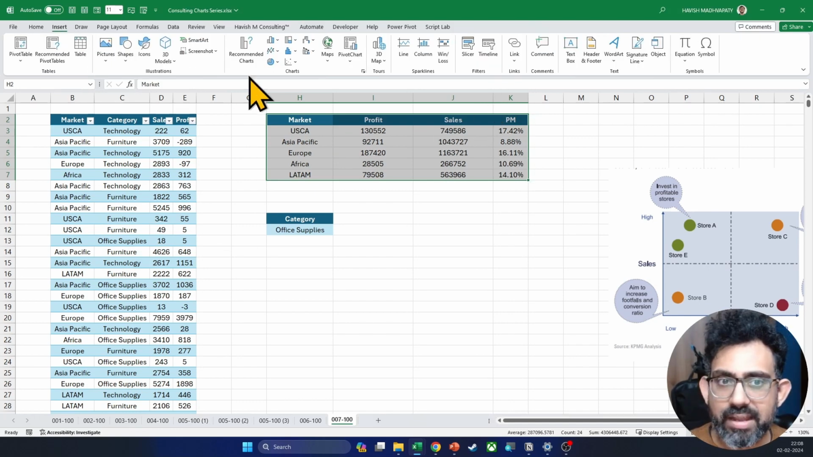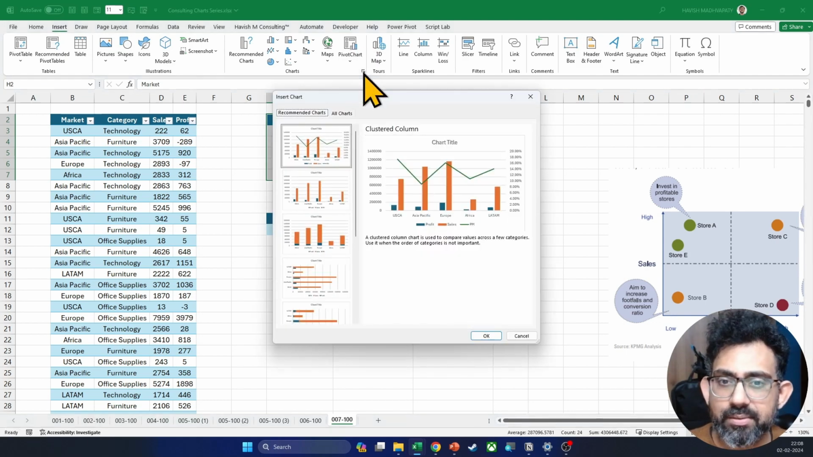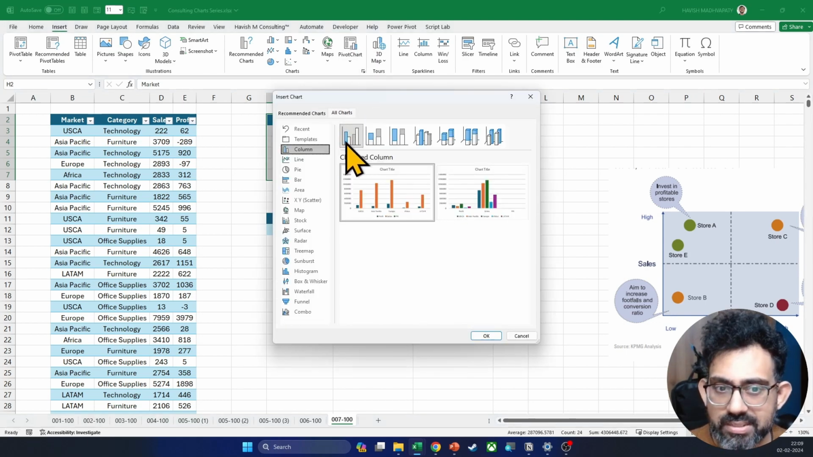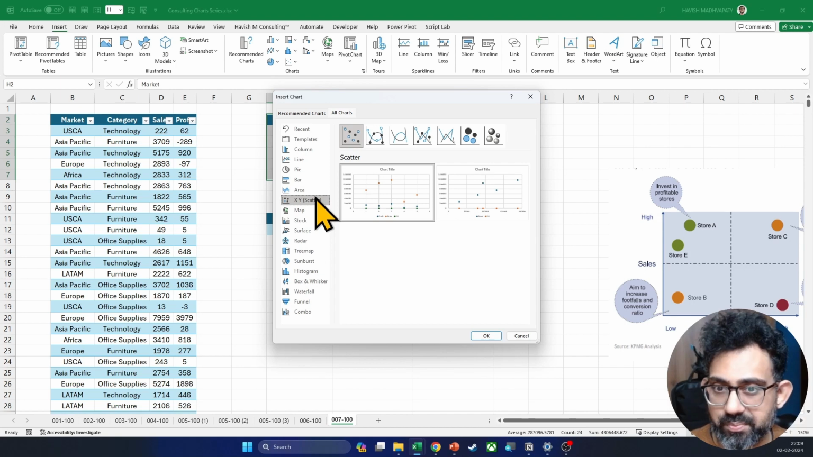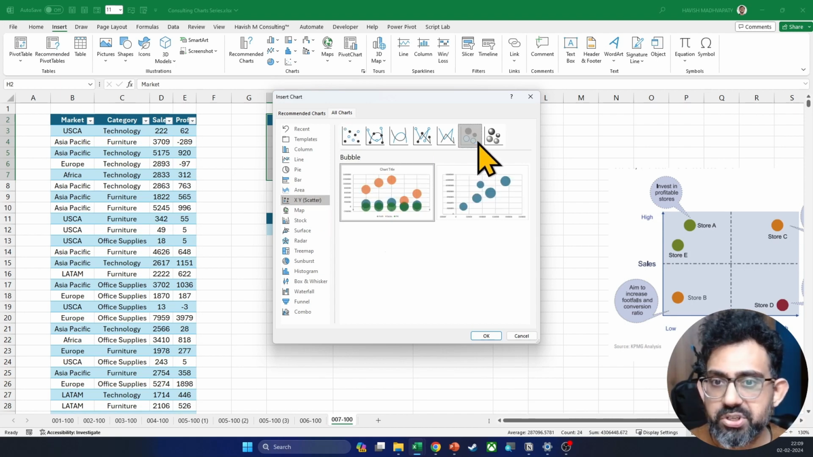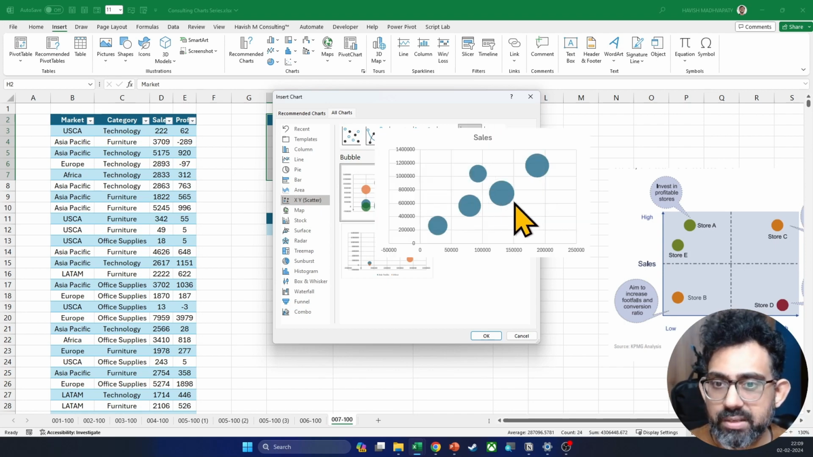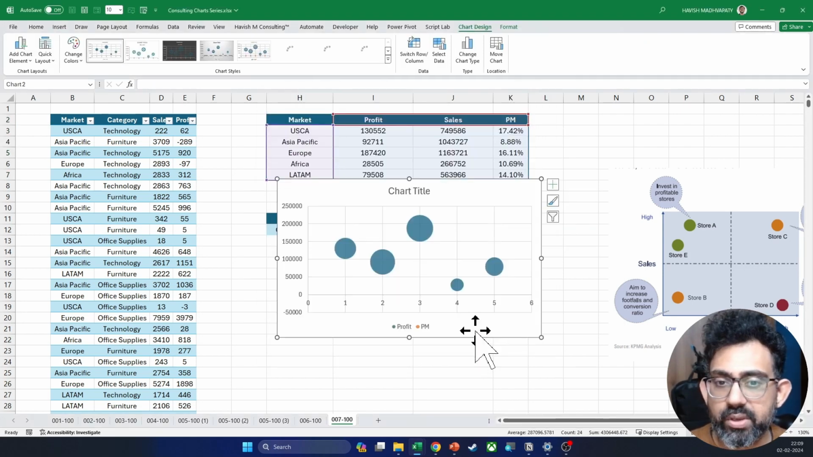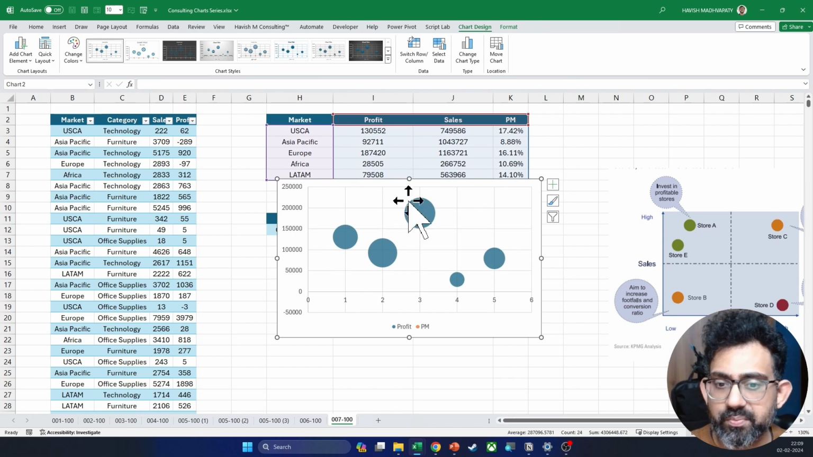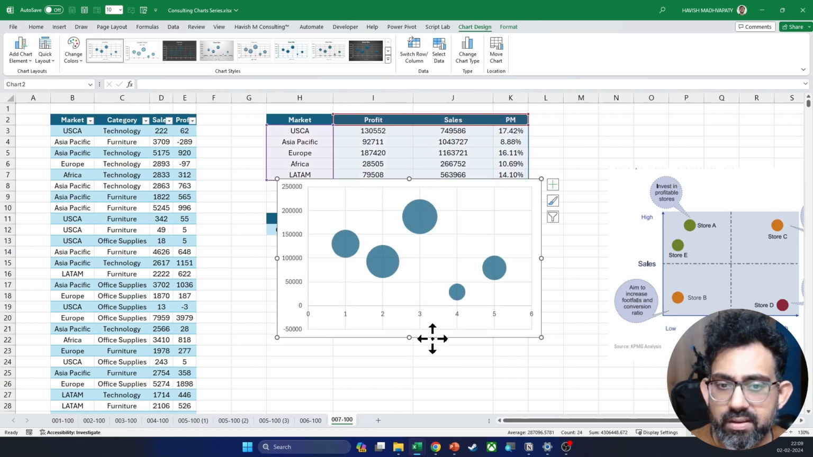I will go to insert and select recommended charts. And in all charts, we have an XY scatter. Now, in this, there are a few options that we have. So the one we want to select is the bubble. And if you look at this one, this is what we want. Let's press OK, remove the title, and we also don't want the legend.